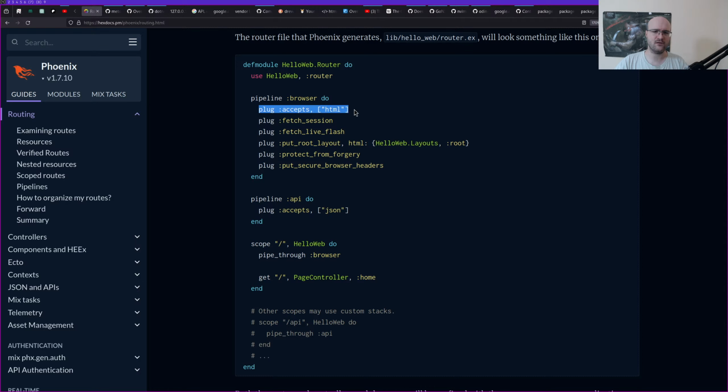These things here are all going to be combined and run one by one when you have pipeline browser. Keep that in mind. Here, we have a scope. We have a scope that takes a path, that's our route, and then an alias for a project. This is basically just namespacing, so when you say PageController here, it actually says HelloWeb.PageController. Scope here is a macro. Don't worry about it. Here we're going to say pipe_through :browser. This is a macro. Don't worry about it.